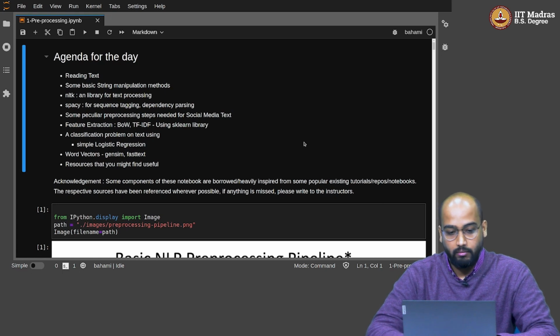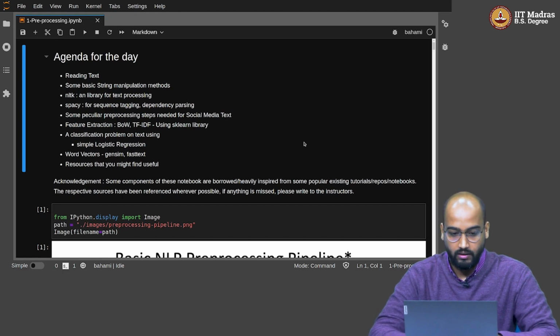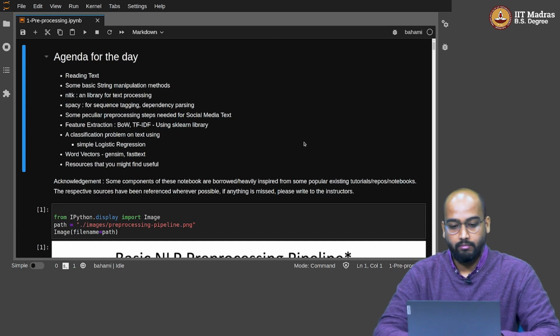We'll be talking about how to read text depending on what the different sources are, and we'll look at some of the basic string manipulation methods, how to change them to meet certain needs that you might have in your work. We'll look at a couple of libraries named NLTK and spaCy.